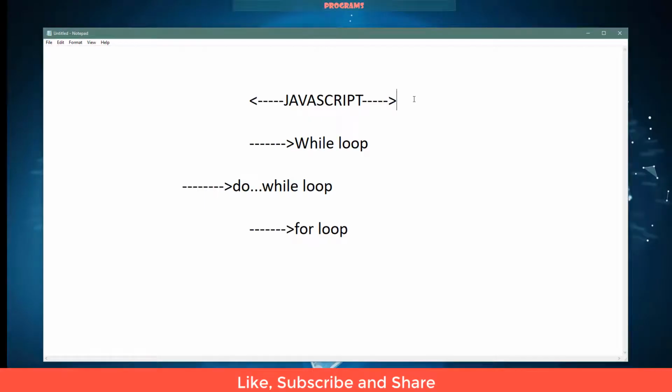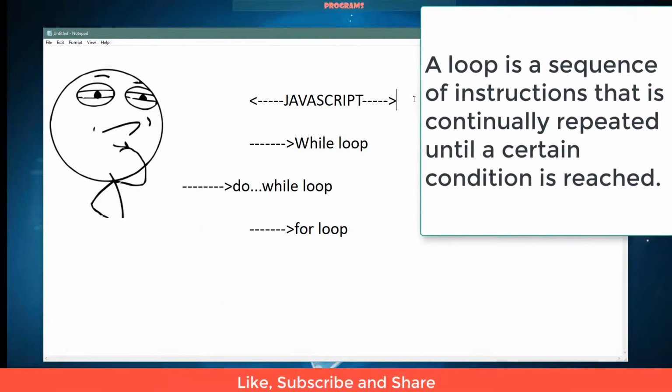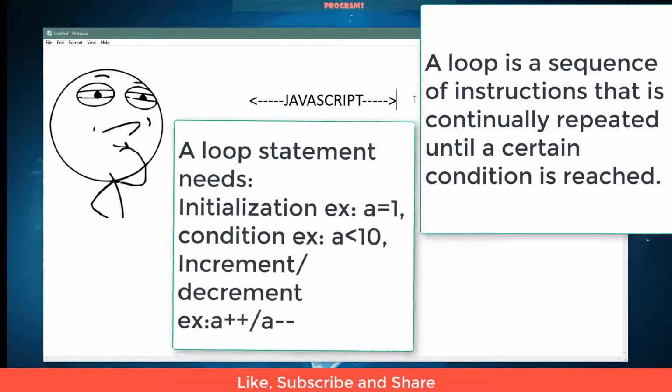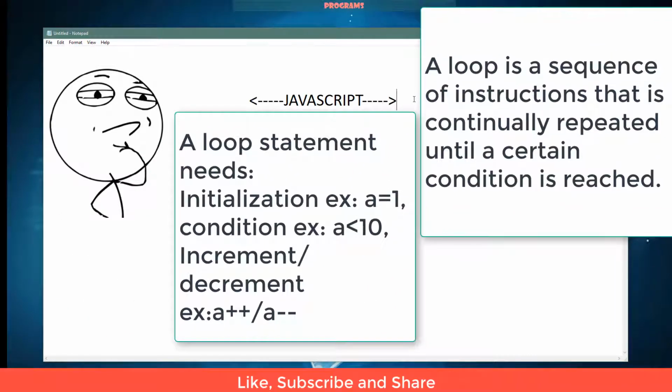Hello everyone. Today we will discuss looping in JavaScript. Now, what is a looping statement? A loop is a sequence of instructions that may be repeatedly executed. The loop statement contains a condition that determines when the loop will terminate.